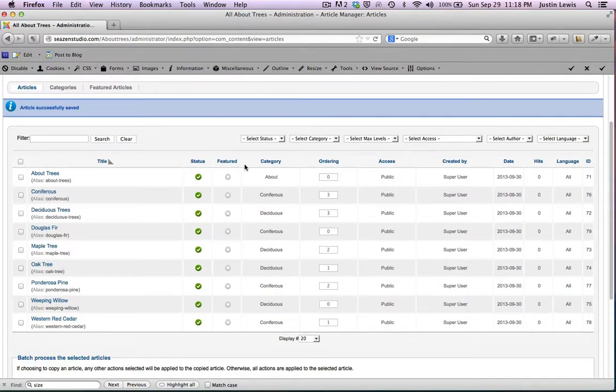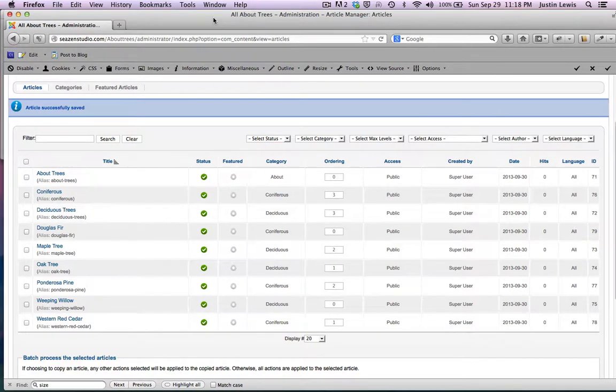Okay, article manager. We have several different articles here, right? And notice over here in category we have about trees in our about category, and then we have, note that it's setting it up here in alphabetical order. So it's not the order that we made them in, it's in alphabetical order. Okay, which when you have like 300 articles, that's really helpful. So anyway, notice how it's divided up between our coniferous and our deciduous articles.